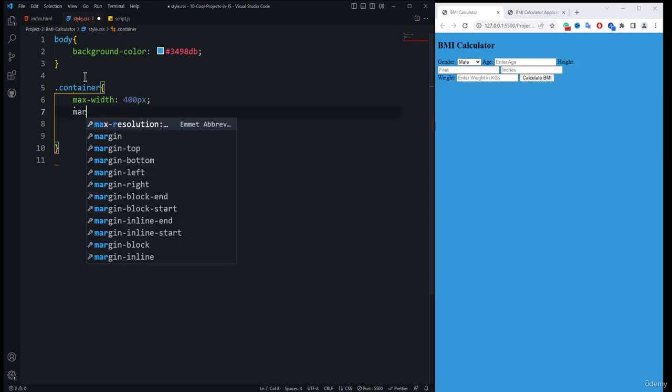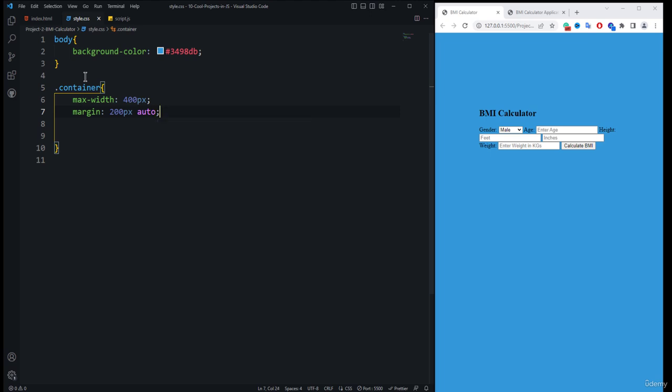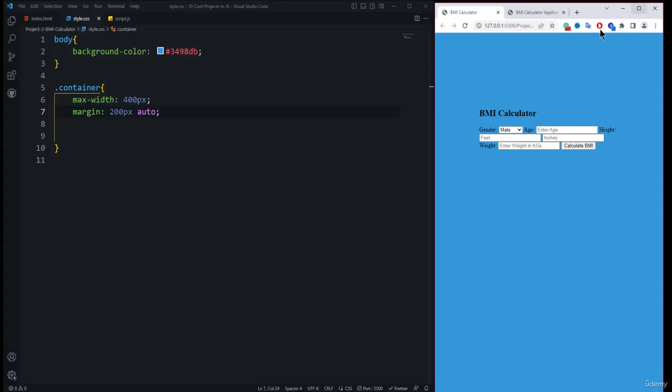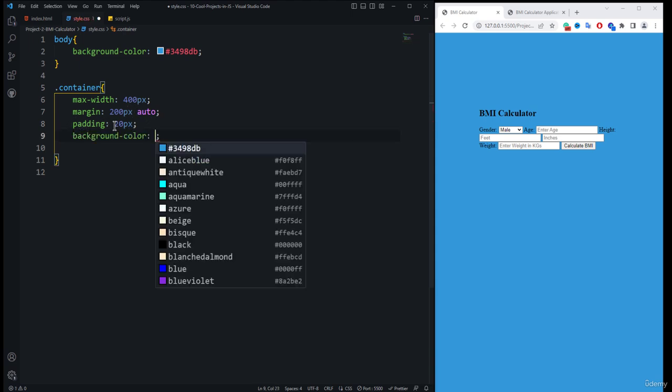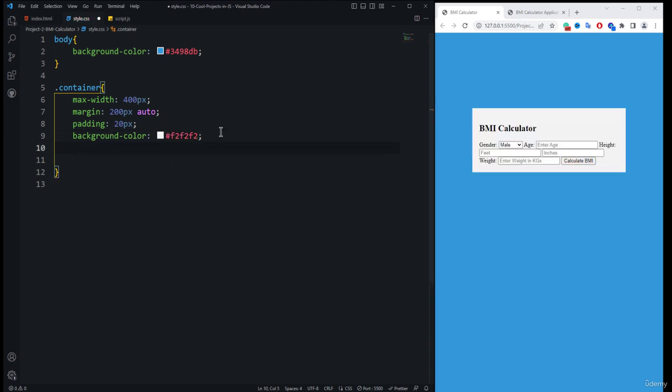Right, and then I need to provide the margin property. The margin from top is going to be 200 pixels, and it is going to be auto from the left and right. Then you can see now the BMI calculator content is coming to the center of the web browser. Okay, and then we need to add the padding. Padding is going to be 20 pixels, and then we need to add the background color. So background color is hashtag F2. This will be the color that I'm going to use for this particular project container, which is the division container for the BMI calculator.